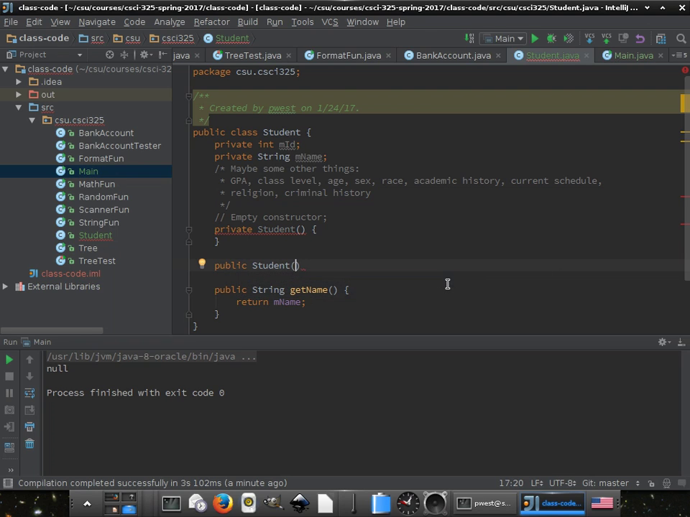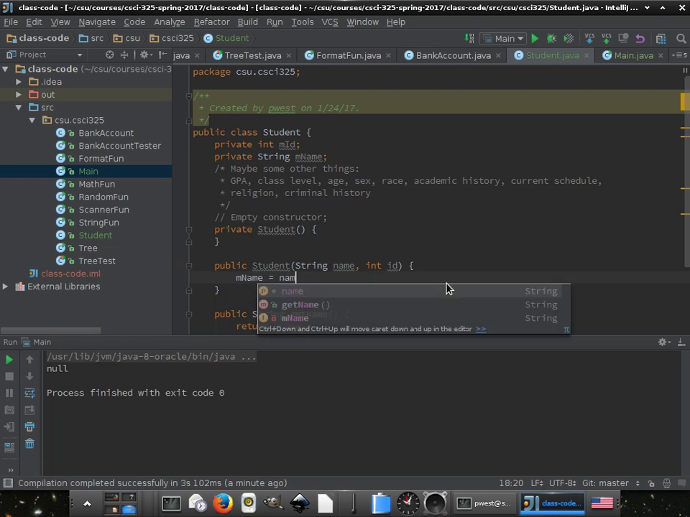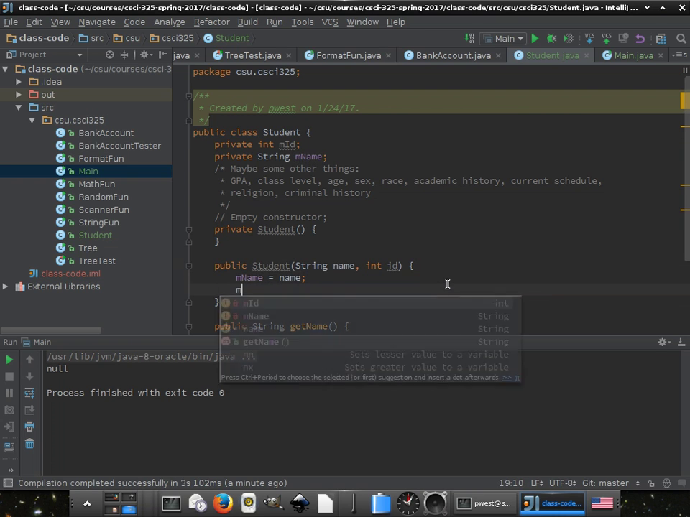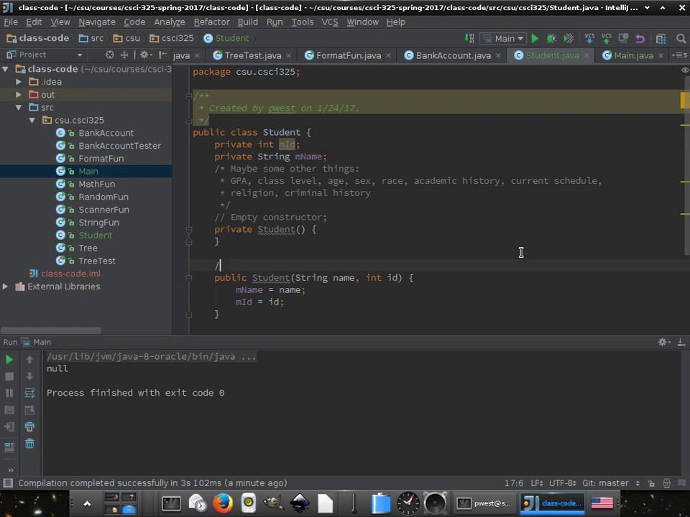And we've decided that every student needs to have an ID and a name. So let's go ahead and pass string name and int ID. That way I can set my name equal to name and then my ID equal to the ID. Now let me go and comment this. Constructor passing in name and ID.